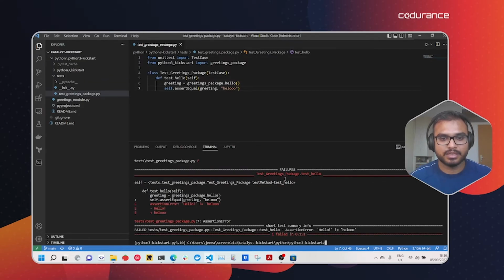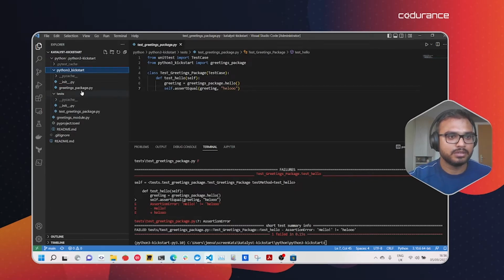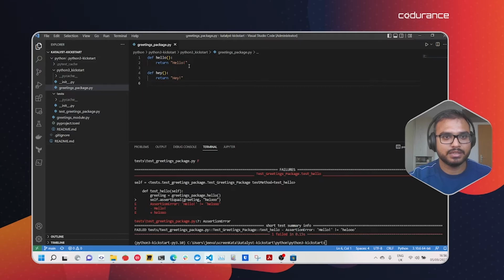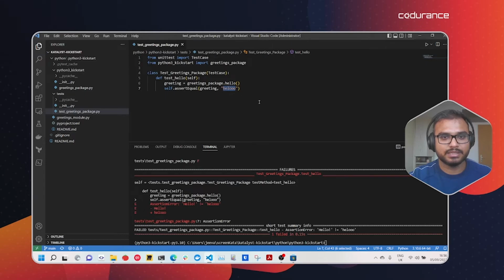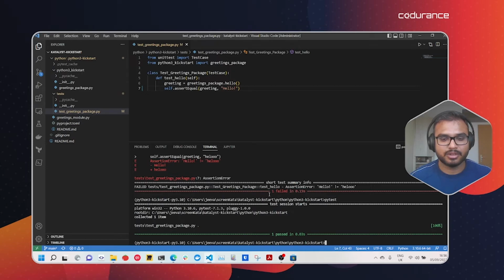pytest. There is a single file in test. Seems like the values are not the same. Let's see the actual package, what it is returning. Okay, it seems like our test is asserting with the wrong value. Let's change this, save the file and run pytest. Awesome, all our tests are passing now.